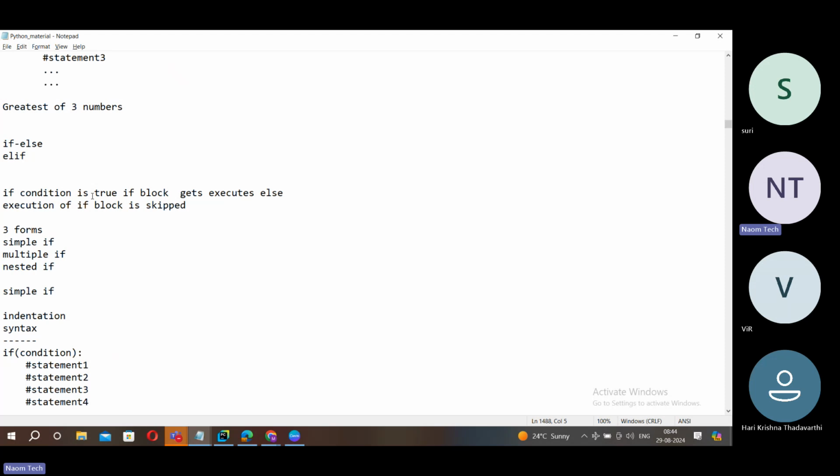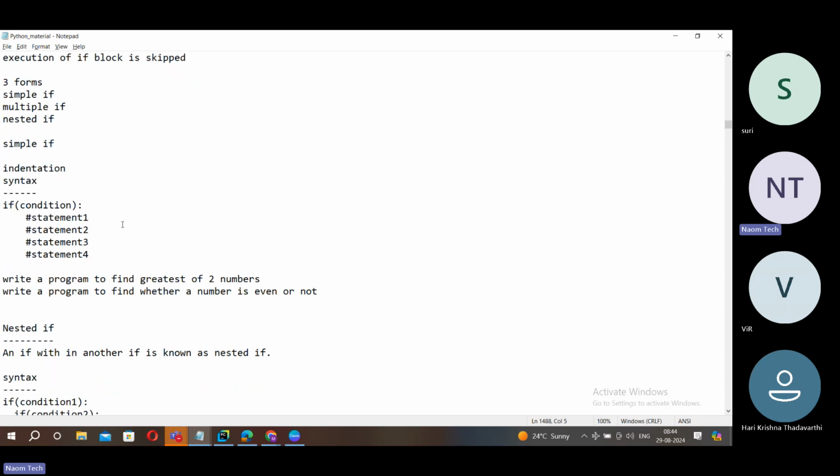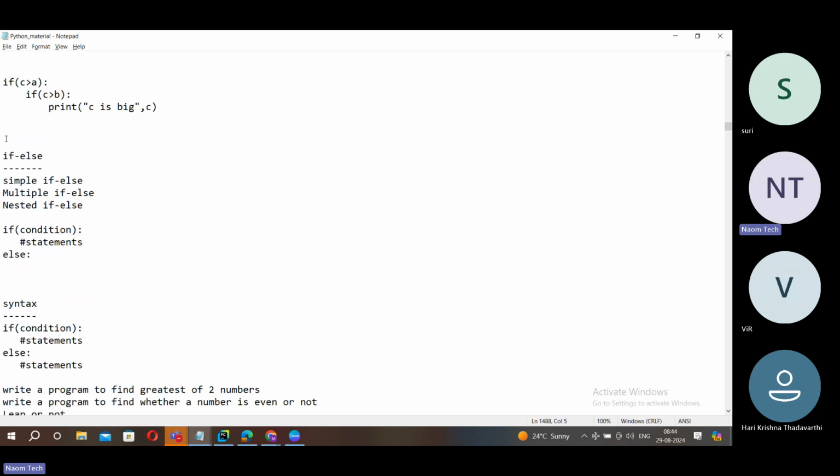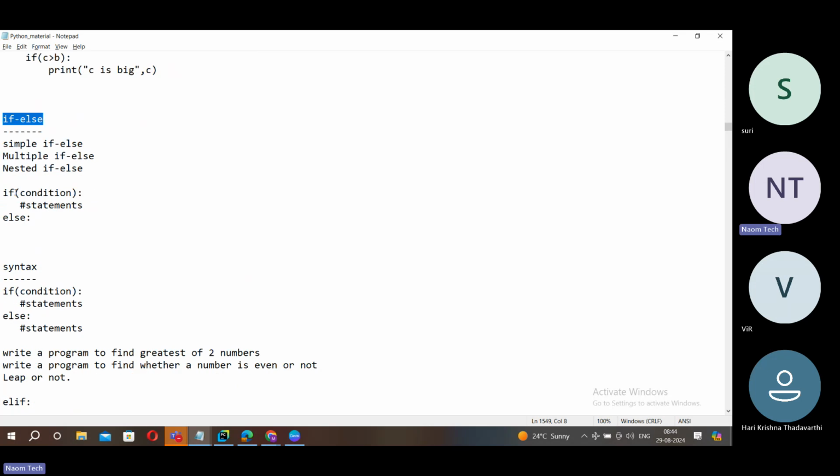See, we have two things here, if and else blocks. If the condition is true, you can see here something like this. These are all simple if forms; now we need if else. This is the syntax: if condition, statements, else, statements again. Make sure you follow proper indentation with the same spaces from the beginning. This block should be indented with the same spaces.